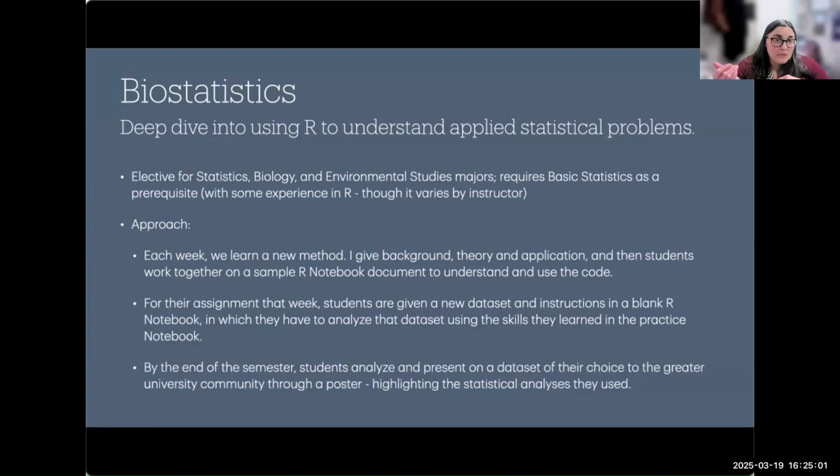By the end of the semester, for this course, I had the students do a final project. The last time I taught this course, they did a poster for our university poster research day, and they chose a data set of their choice, either from the literature on a topic they're interested in, or, since some of the students in this class are doing independent research, I said, use your data from your research that you collected.